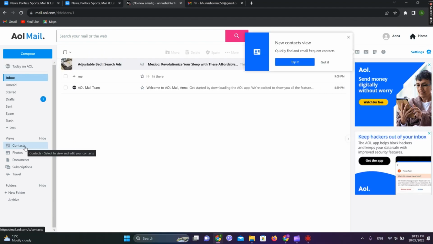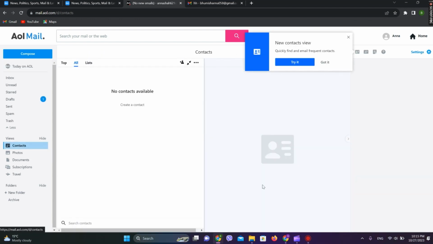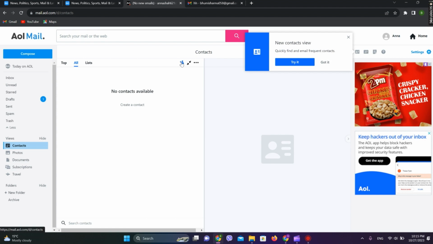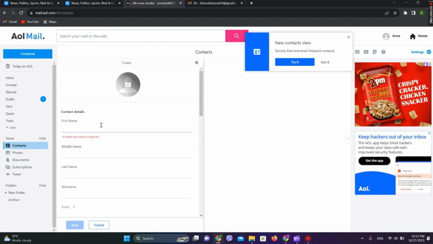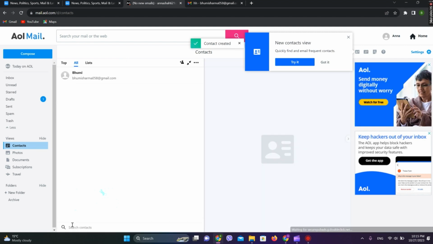Now you can go to this contacts over here and click on this add icon over here and write the first name and write the email. Now click on save. Now this email address is added as whitelist in your mail. So this is it. This is how you can whitelist a mail in AOL mail.